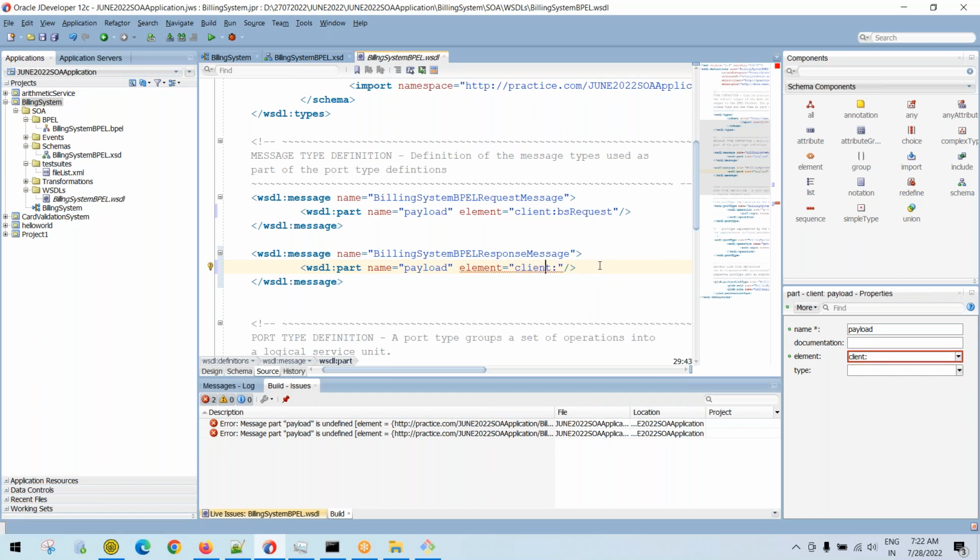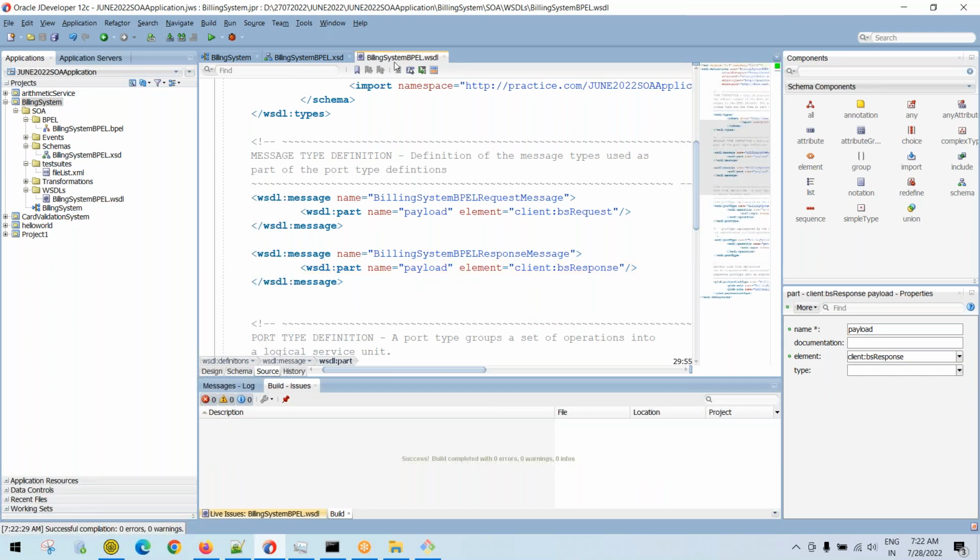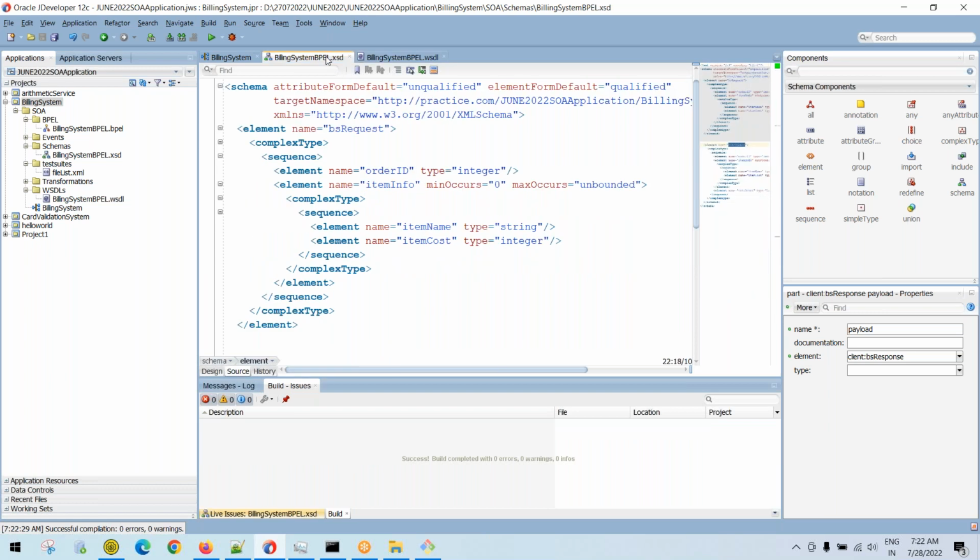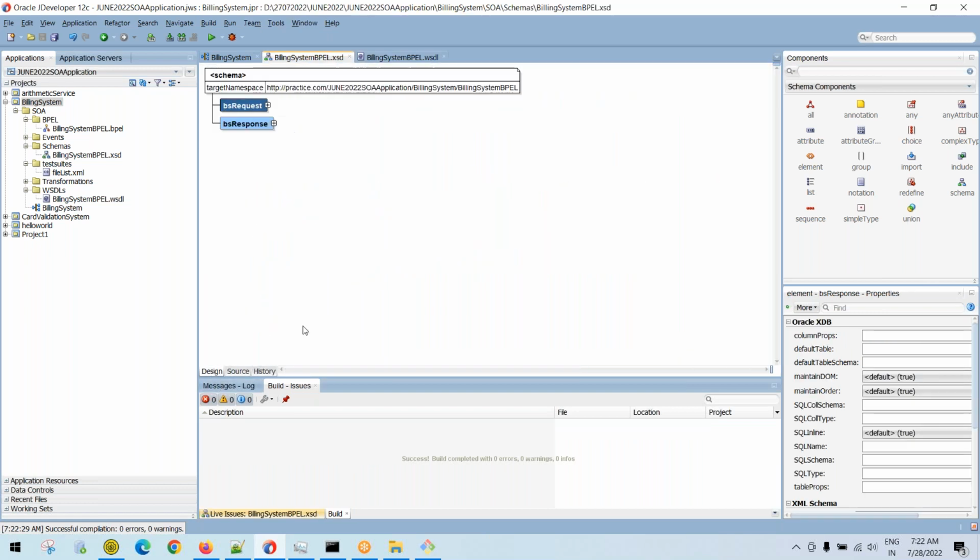If you press Control Space on your keyboard, you will get this help. My XSD name is BS response. You can copy paste it or type it, anything is fine. But I just want to fix the message section in the visitor. Are we good? So I'm ready with the XSD as per our requirement.